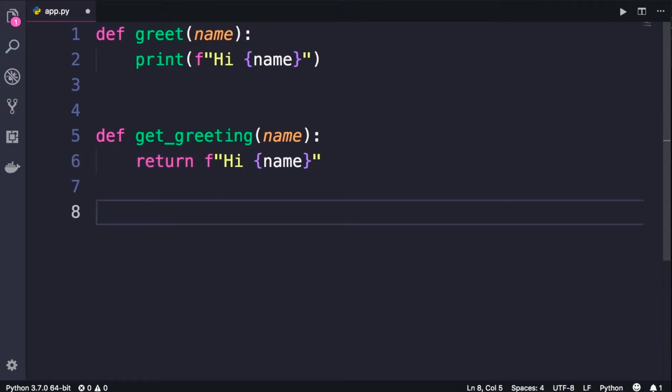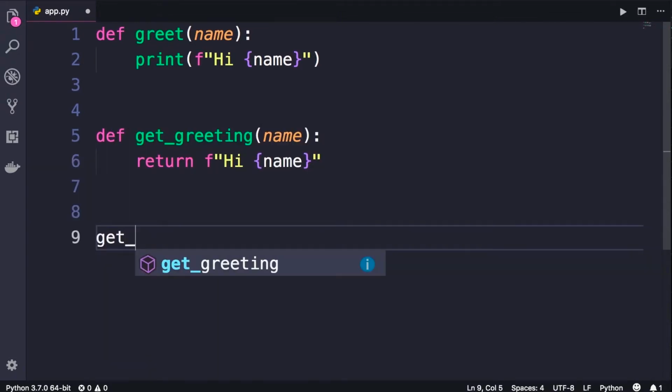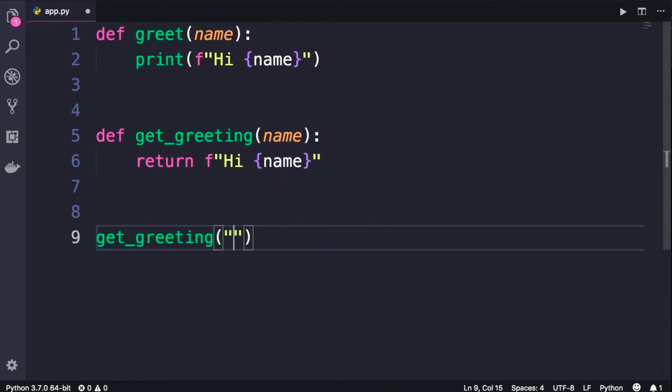Now we can call this function get_greeting, pass a name like Mosh. Because it returns a value, we can store that value in a separate variable like message.